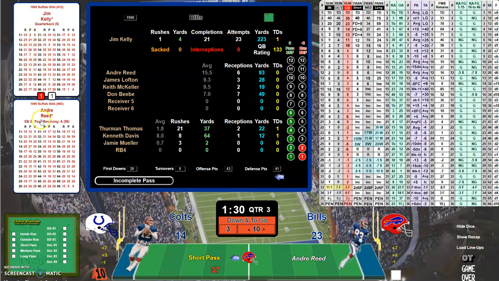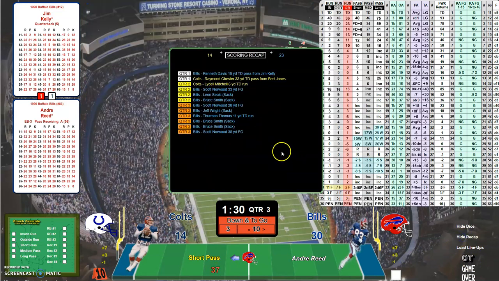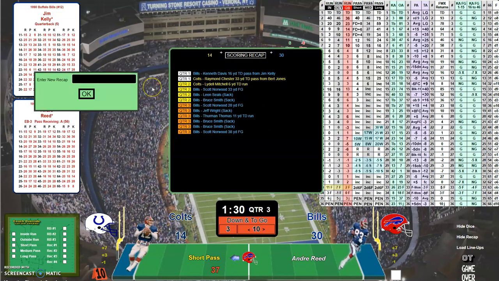That's a 2. Andre Reed, his long is 56, so that won't be a problem. 2 on the short is 40, and that'll be enough for a touchdown. So 40 plus 2 for the 8's 42, 43, 44. So it's a 37-yard touchdown pass from Jim Kelly to Andre Reed. Wow. And this one is officially blown open. So Andre Reed, 37-yard TD pass from Jim Kelly.